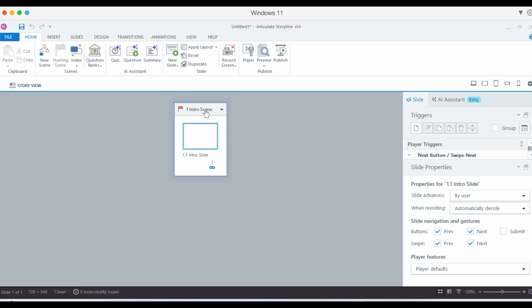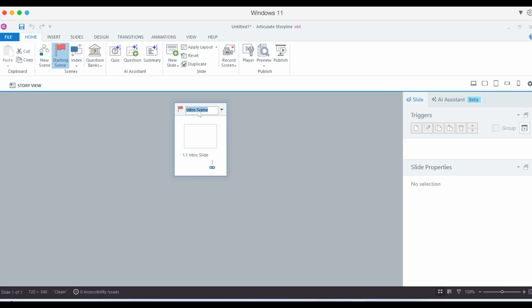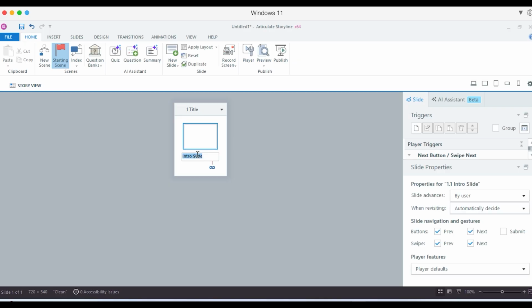Please name your stuff. This says intro scene, intro slide. If that's what you want to do, that's fine. I'm going to just say title for showing you. Just double click. And I will call this title slide. It matters because you're going to have a menu, and when a learner clicks on the menu, they're going to want to see where it goes, okay?